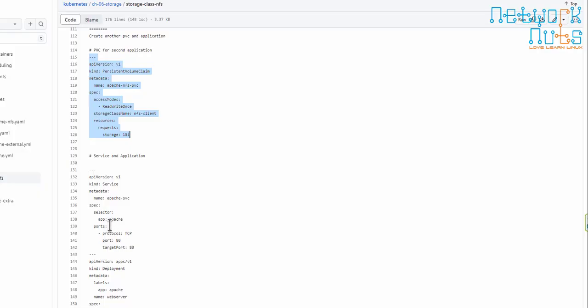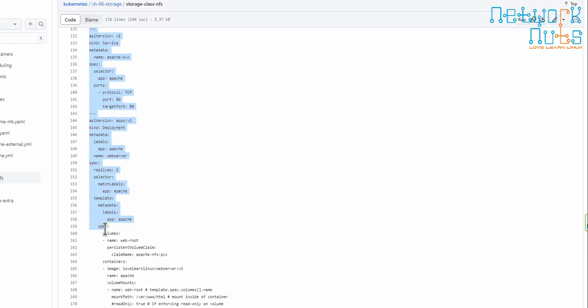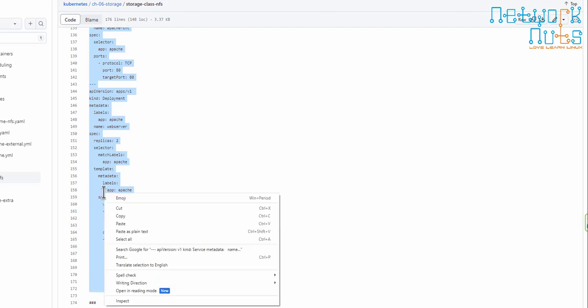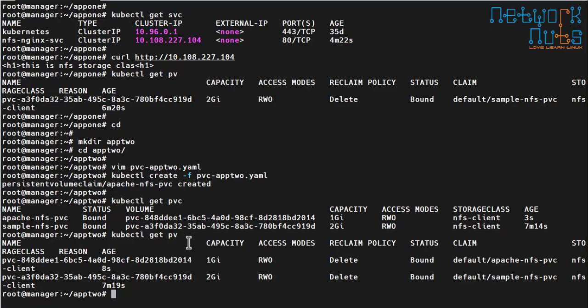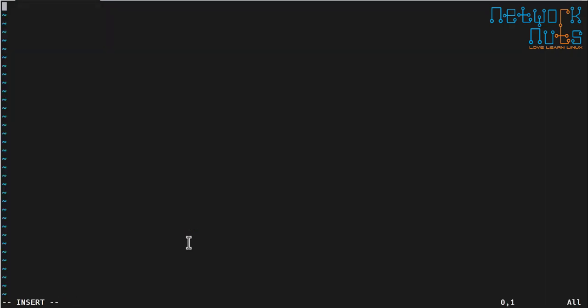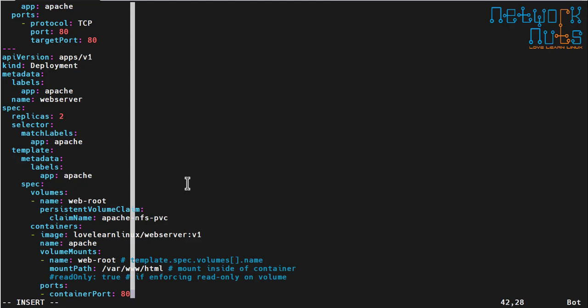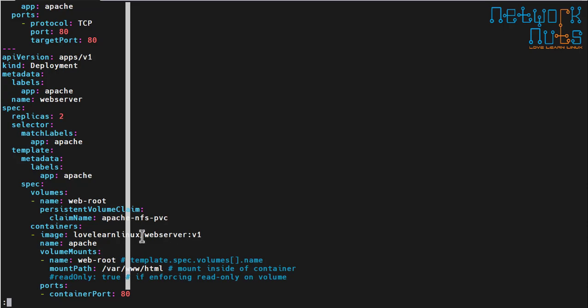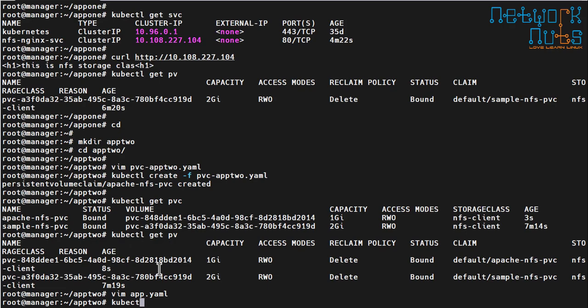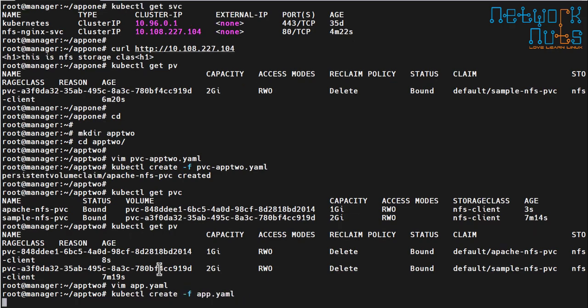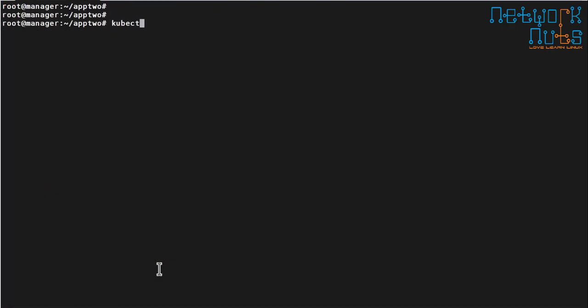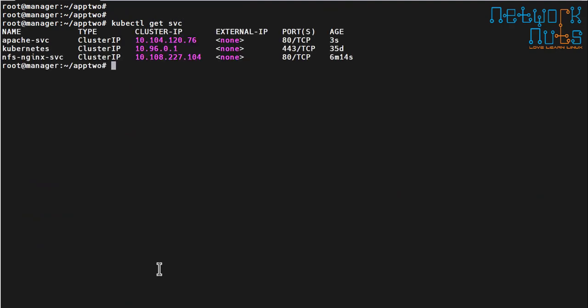Now let me run the application here. This is my application, same thing, a different application with a different image running on port number 80. Copy, paste it here. I call it app.yaml and run it. The rest of the things are the same, though it is using a different image. And because it is Apache, my mount path is going to be var/www/html. Save and come out and run kubectl create -f app.yaml. It's created a service. So I have two services now: one is the Apache service, another is this.